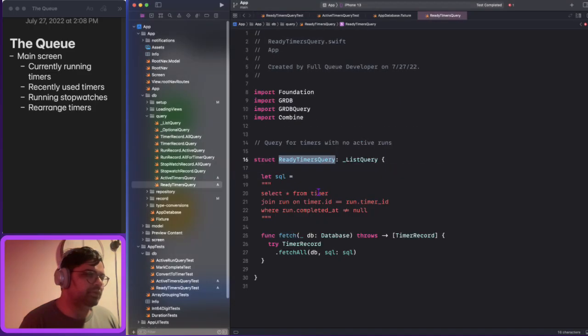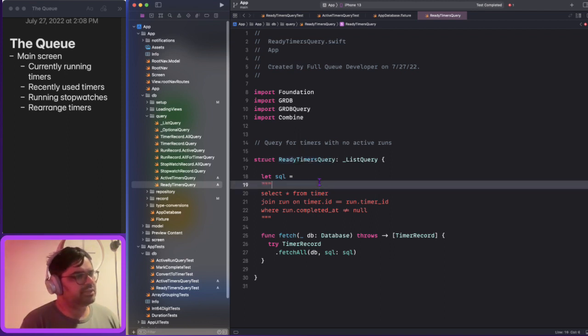This ready timers query is a little bit more spicy than I was expecting at first glance. I think I might need to use a with to get all the active timers and then say all the timers whose IDs are not in this list of IDs. I want to sort that in some way also.